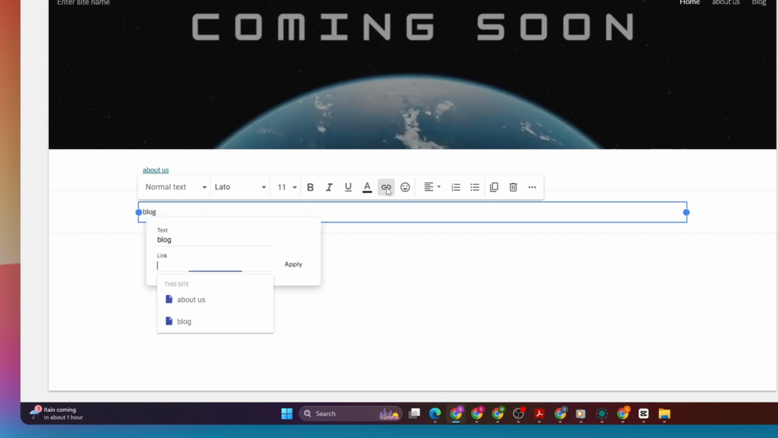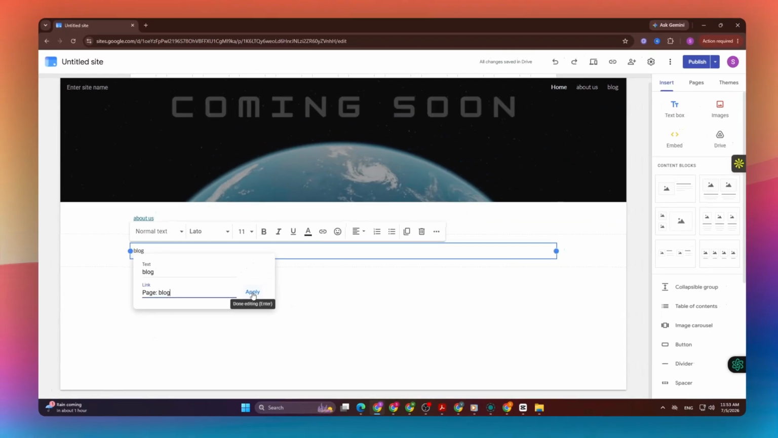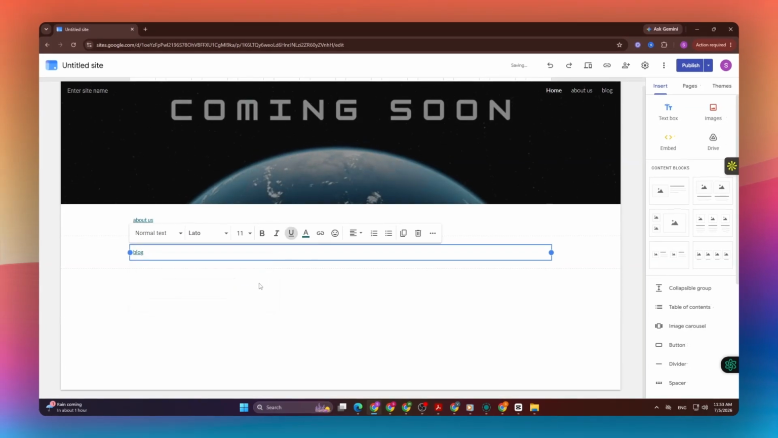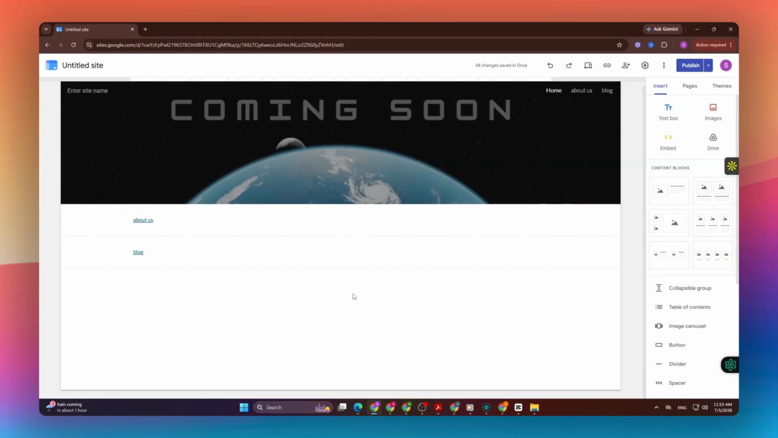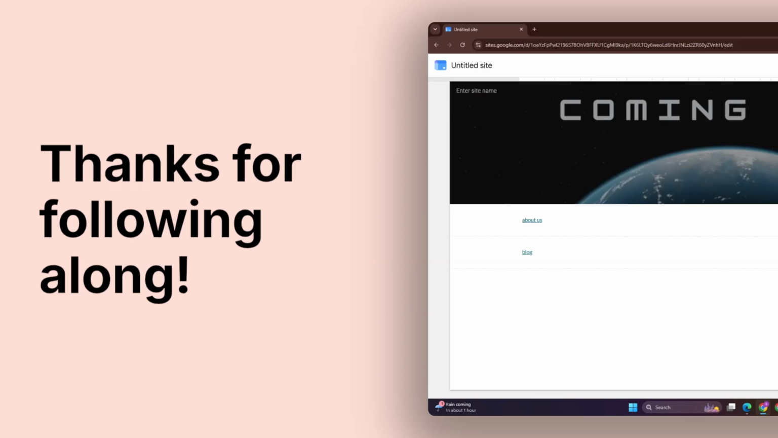Next, add a link for this menu item and choose its destination, such as the blog section. Finally, apply your changes to complete the setup for your custom menu bar. You've now added a customized menu bar to your Google site.